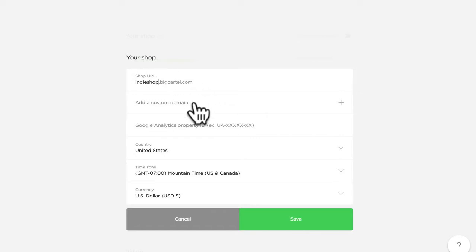Now, if I wanted to add a custom domain, I absolutely could. This isn't something that we're going to cover today, but adding a custom domain is a way that you can really keep your shop name front and center and is something that you can use on any of our paid plans.